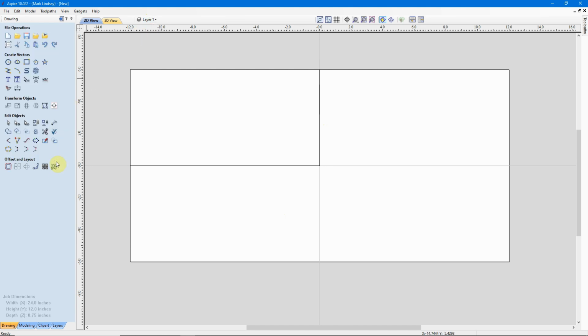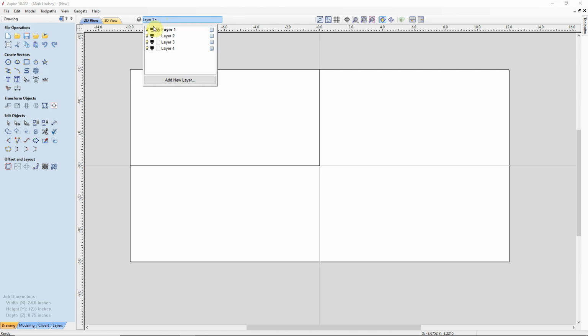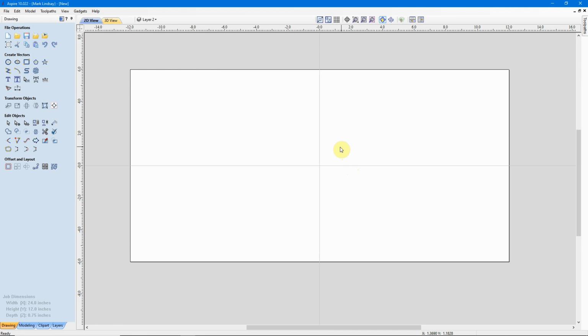Now I can close this, come up to my layer manager, and I want to select layer 2 because that's the layer I want active right now. That's the one I want to work in over here. And I'll turn off layer 1 by clicking on that light bulb. My rectangle goes away, and this tells me I'm working in layer 2 now. I'll click off somewhere down here on the material, and now let's draw a rectangle that represents this quadrant.